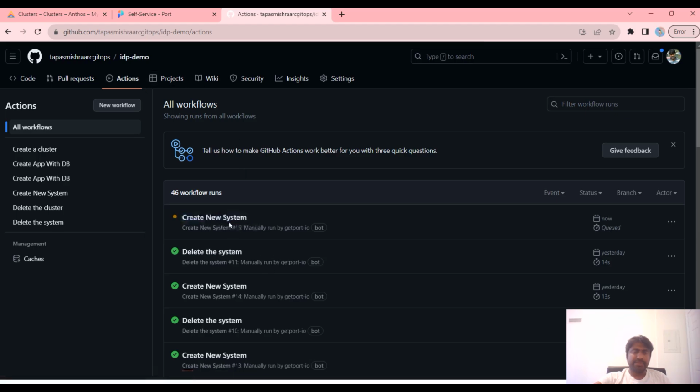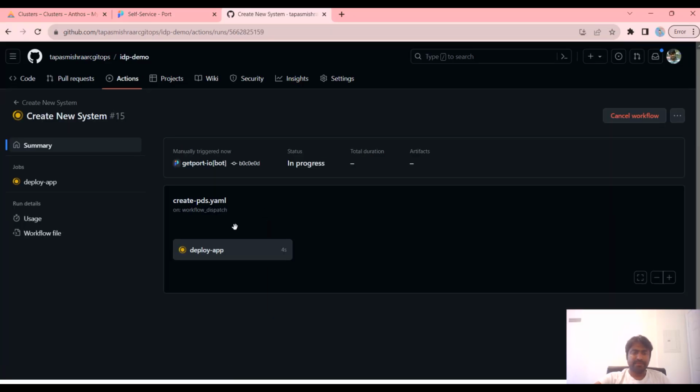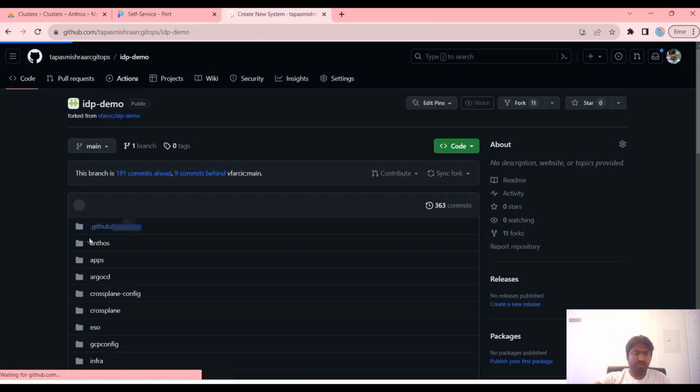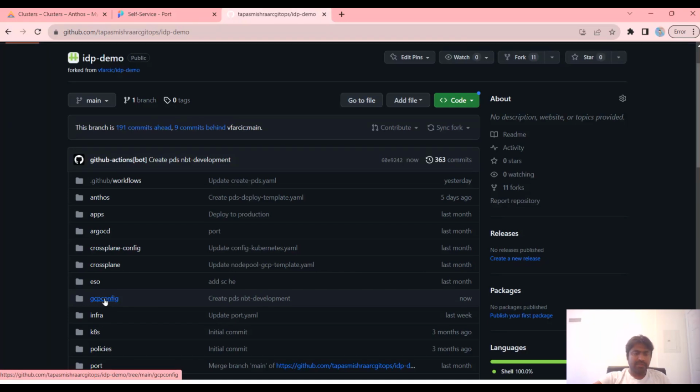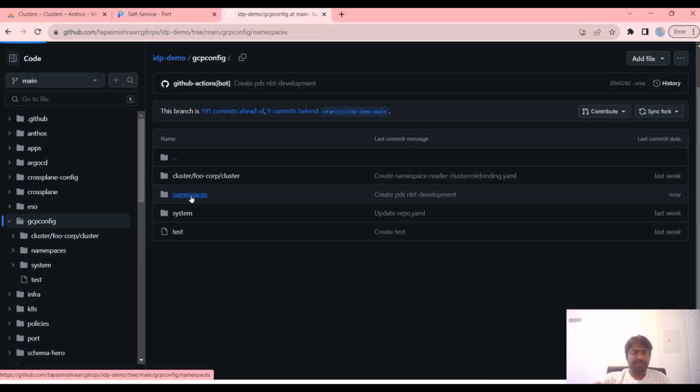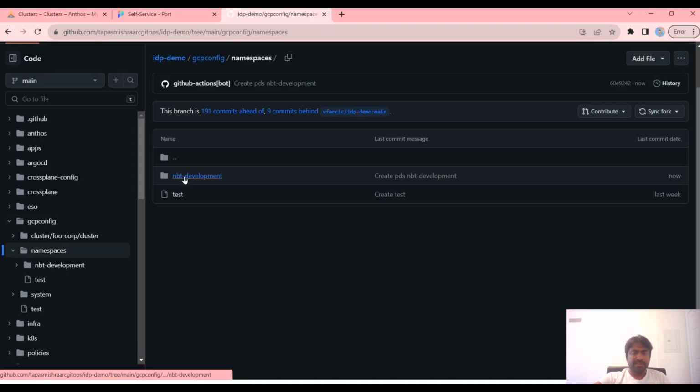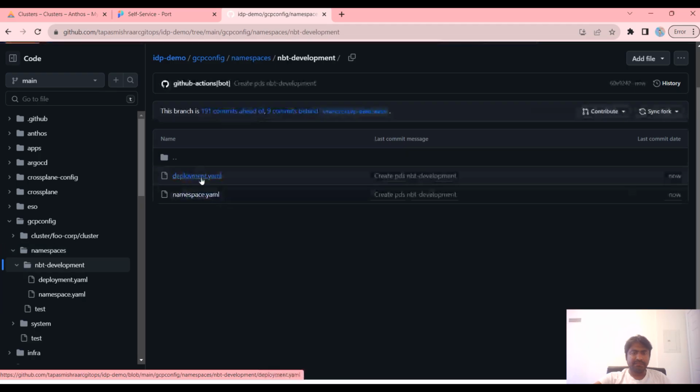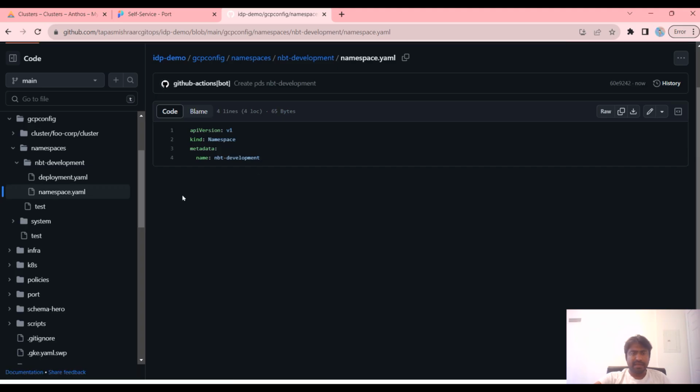And you can see here it has triggered one GitHub Actions pipeline. So what it will do, if we go to the code in the GCP config in the namespace folder, it has created one folder and it pushed my namespace YML and my deployment YML there.